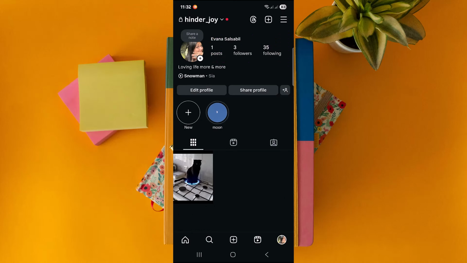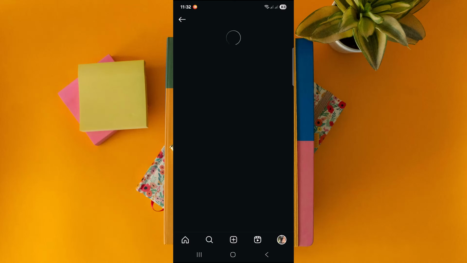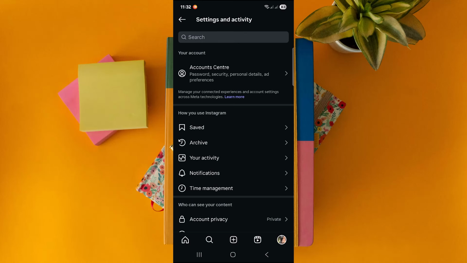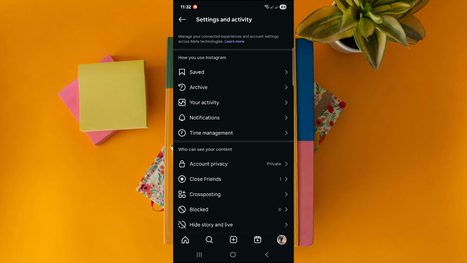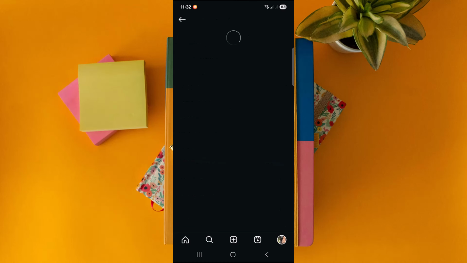So to hide your following list on account without making your account private, you can use the limited interactions feature if this is still available. So let's see. Head over to the three lines icon on the top right. Scroll down and go to account privacy.